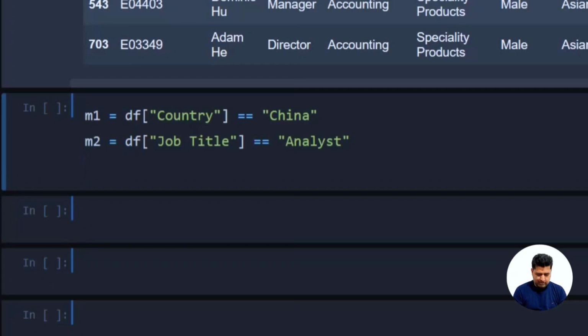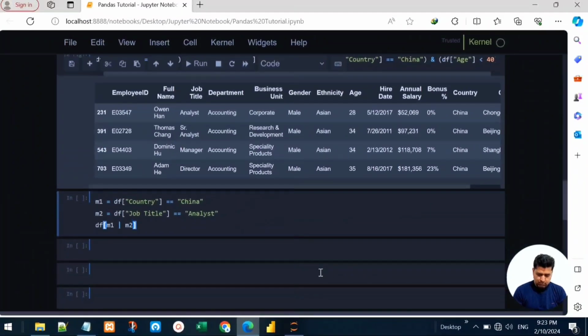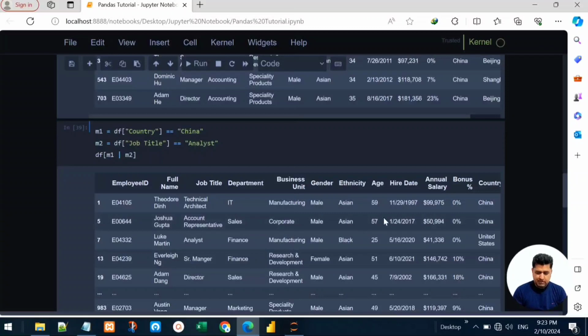For example, I can say df filter m1 and, sorry, not and, but this time the OR operator, and here the pipe sign is the OR operator, m2. If I press shift enter, we can see that it is returning a lot of rows where we can see countries China, United States and others as well. We have rows for China because we defined the condition to select those rows where the country is China. So we have these rows for China, the first condition.